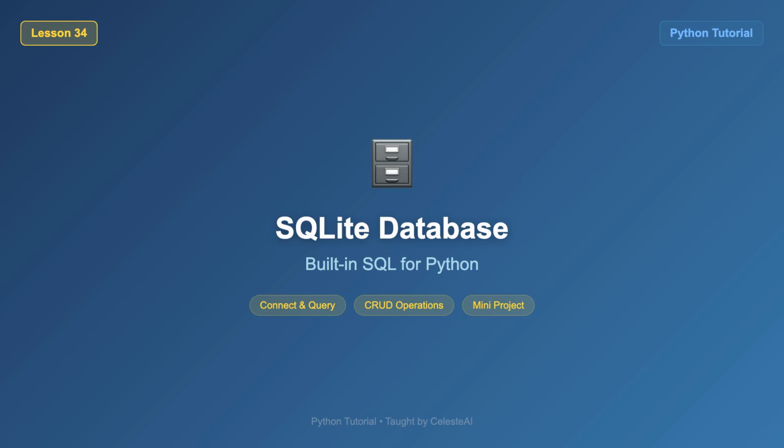Today we learn SQLite, a database engine built right into Python. No install needed. Just import sqlite3 and start querying. We will create, read, update, and delete data using SQL.